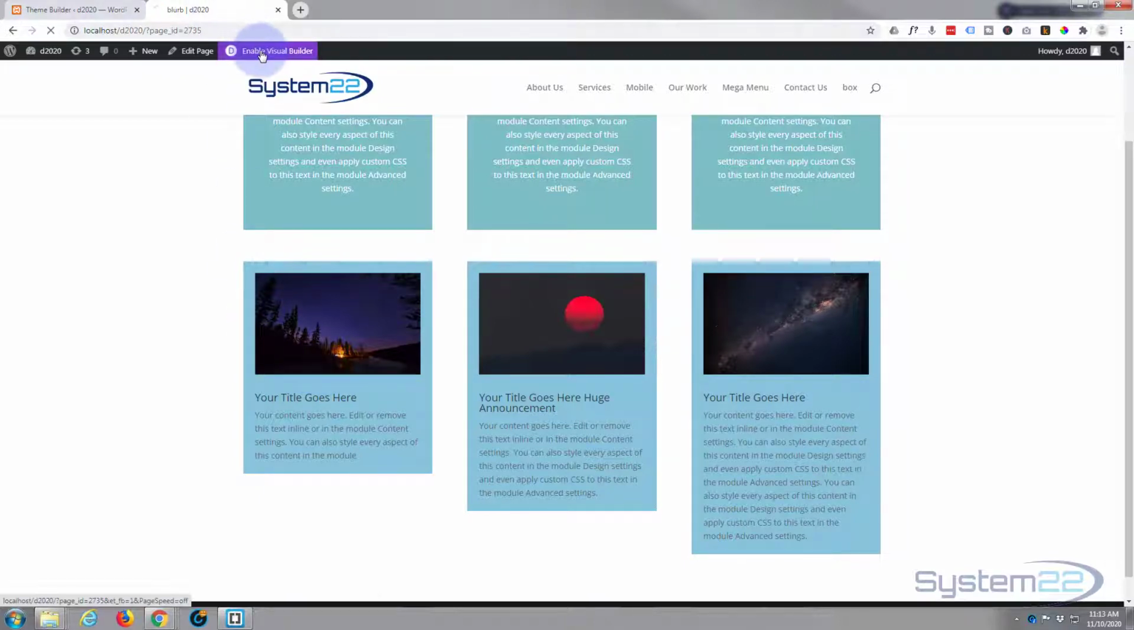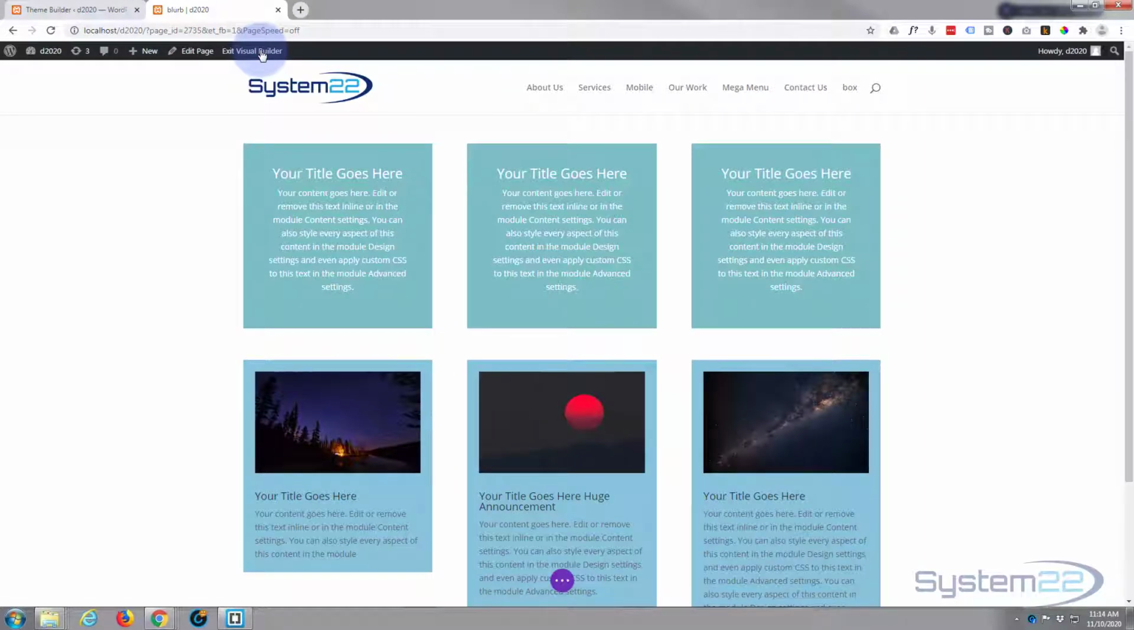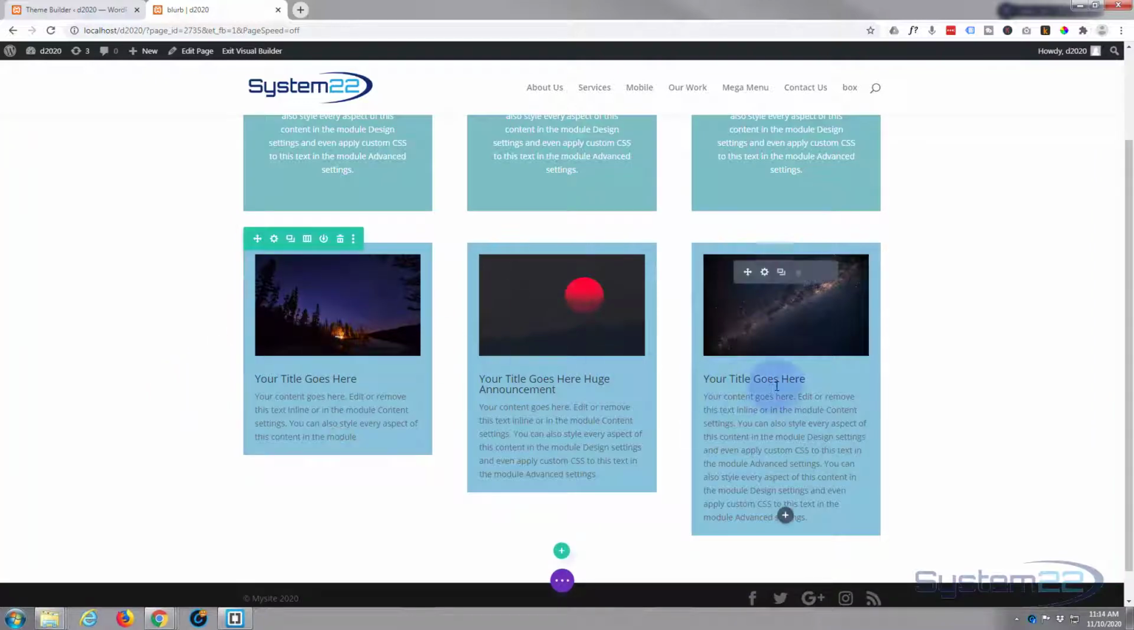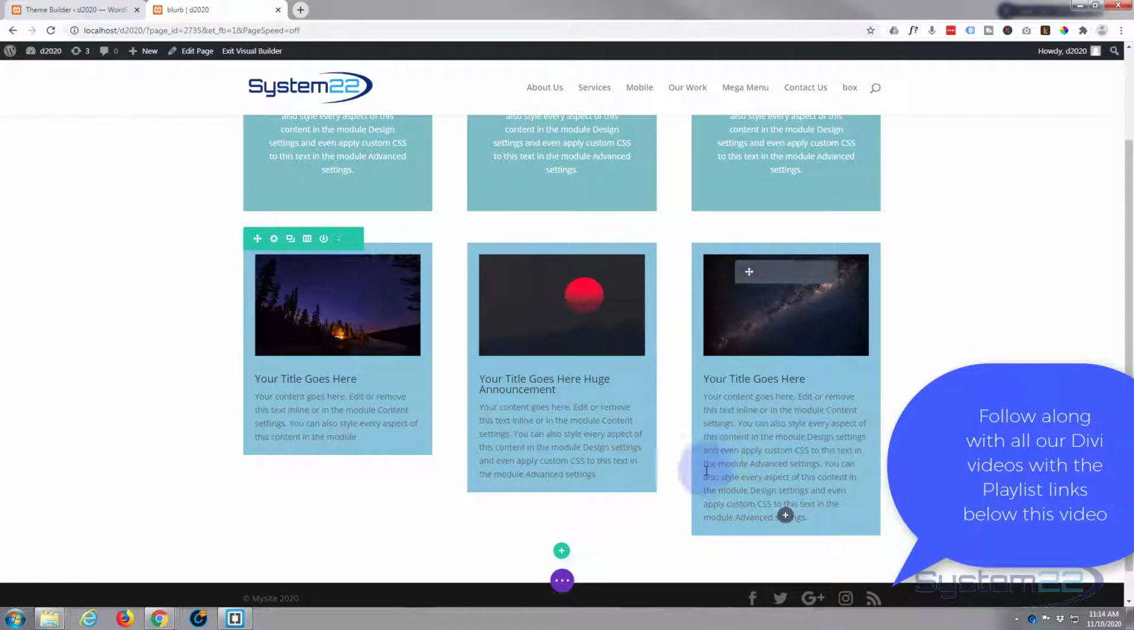Let's enable the visual builder. Let's go down to our little blurbs here. And basically what we want to do, we want to make the shortest one the same length as the longest one. We could make the longest one the same length as the shortest one, but it would cut off half of the text, which is not what you want. Or I imagine that's not what you want. So let's go into our shortest blurb here.